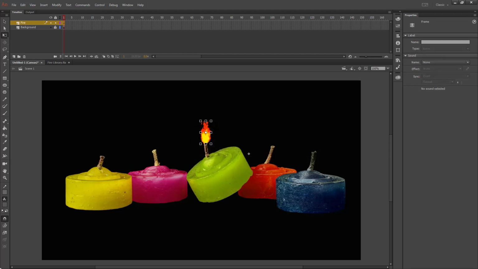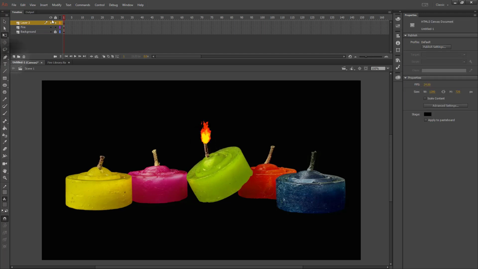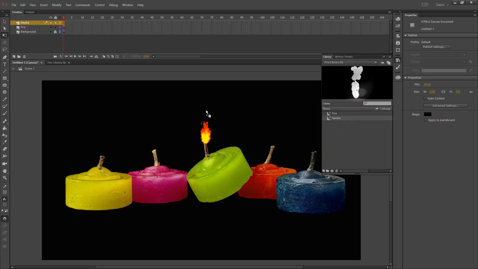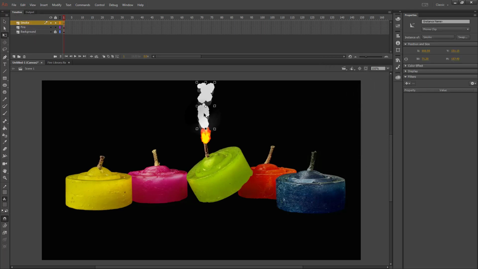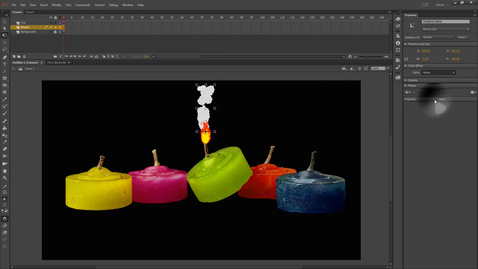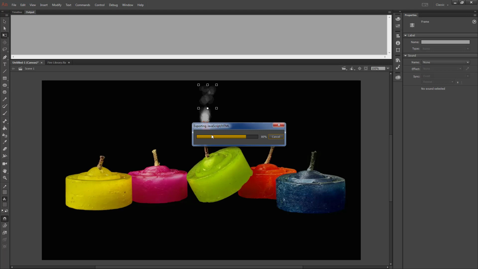I'm going to make this the fire layer, and then I'm going to add a separate layer for the smoke. Again, if you need to resize that, feel free to do so. I usually put my smoke behind my fire, go to color effect, alpha, and bring that down a little bit if you'd like it to be partially transparent. Then if we were to press Control Enter, we would see our animation running.